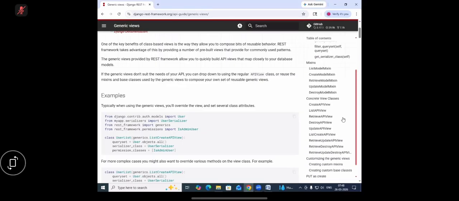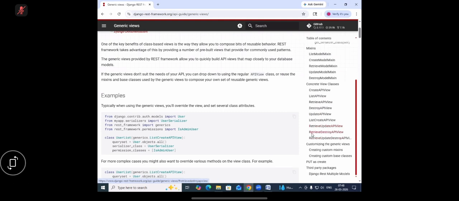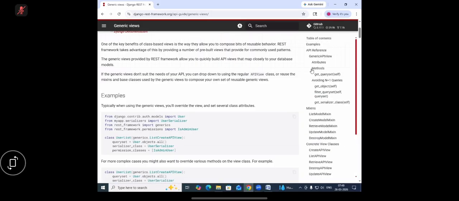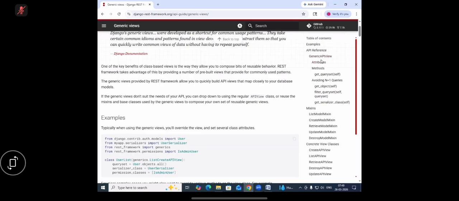now this will inherit. There is a create API view class, a list API view class, a retrieve API view class, a destroy API view class, an update API view class, a list create API view class, a retrieve update API view class, a retrieve destroy API view class, and a retrieve update destroy API view class here. So these are called which classes? Concrete view classes. Means these view classes inherit from which class? Generic API view class. Okay.